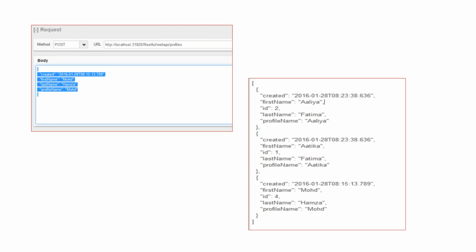See, you can add a profile. If you have to add a profile, the method you use is POST, and then http colon localhost restful API slash profiles. You add this newly created profile, then this is the output you are getting.